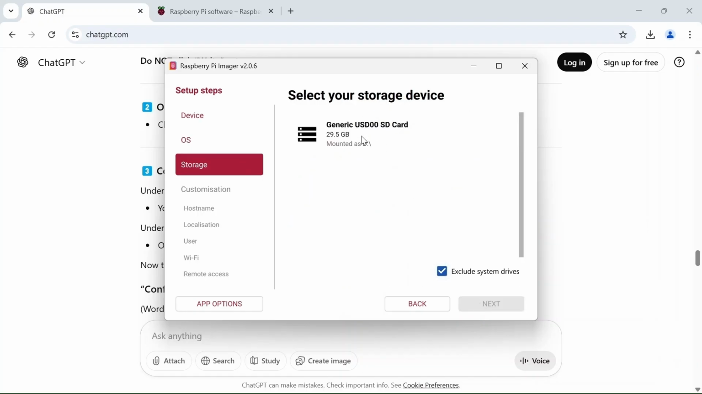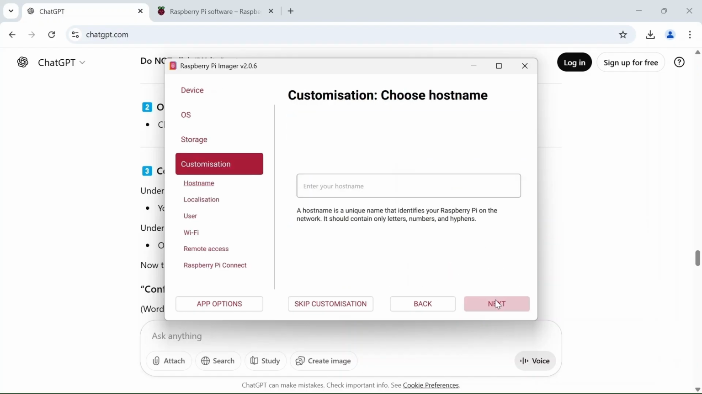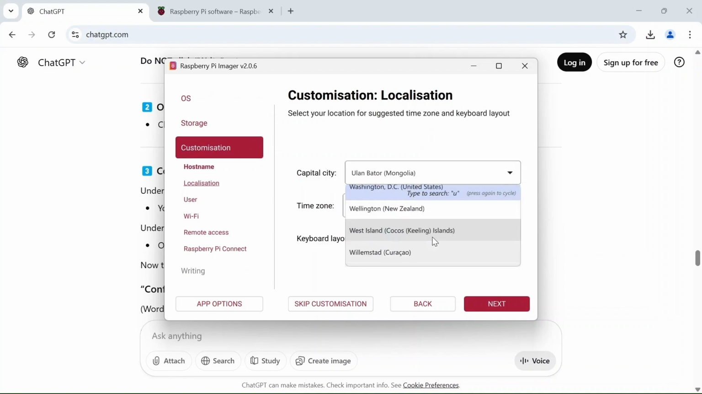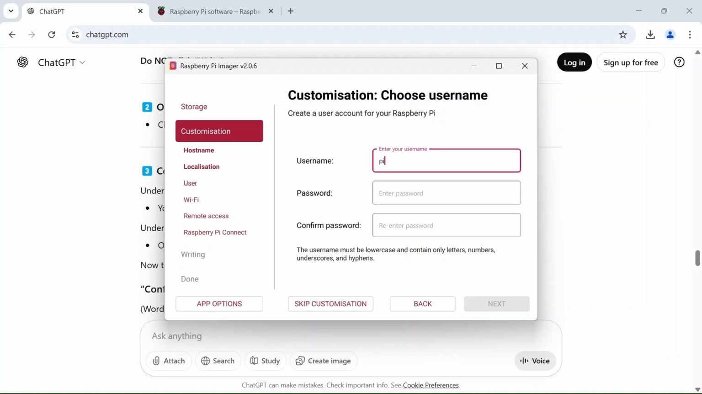Select generic SD card 32 GB inserted on laptop. Type in hostname. I will enter it as our gateway. I want to use this as a ChirpStack gateway later. Select your location, time zone, and keyboard. Next enter your username and password. Please remember this as we will use this to log in later.